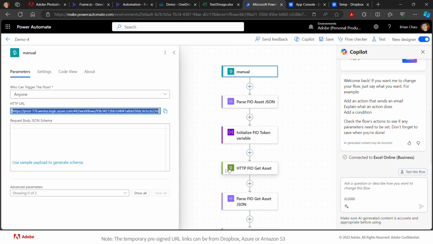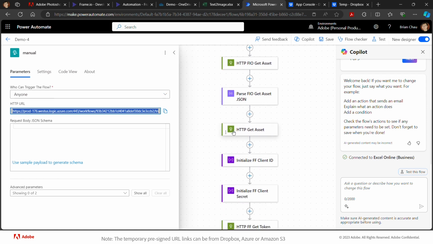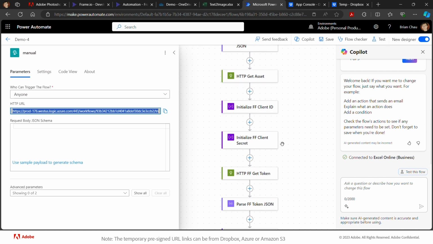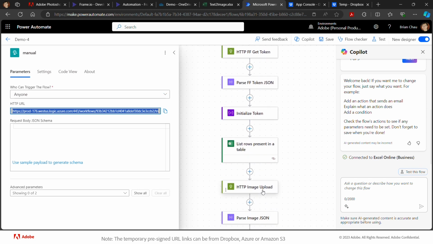This is where we use the Frame.io get asset API, and this asset API will return a JSON file, and it is through that JSON file that we found the URL of that asset, right? And we did that last time. Last time we had the HTTP get asset. Why? Because we needed that to grab those content elements that we could use later on for the HTTP upload, right?